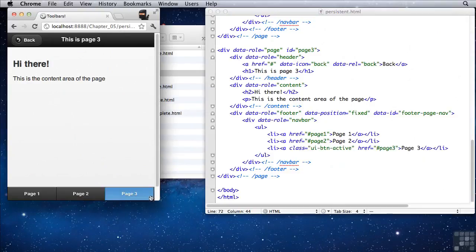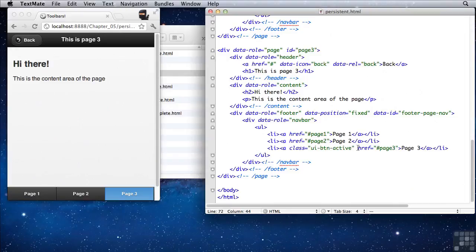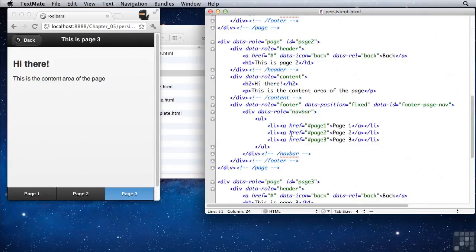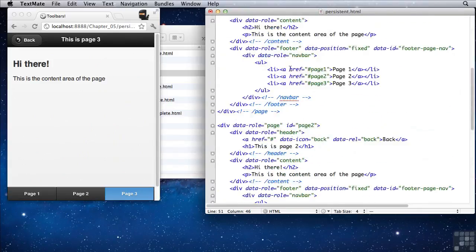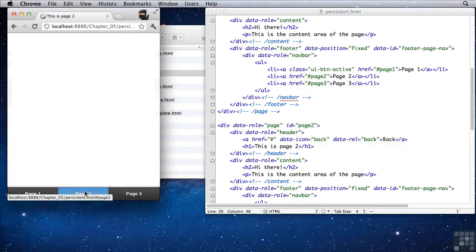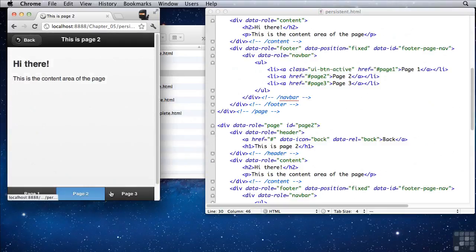Now page 3 has a nice highlighted button. So we'll go ahead and go through and copy that class, and we're going to add it to the second nav item of page 2 and the first nav item of page 1. Now page 3 has that selected. Page 2, however, when we click on it, it has it selected for now, but if I click back to page 3, it's not selected anymore.